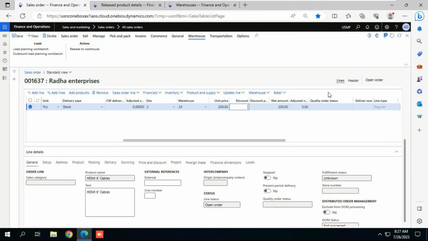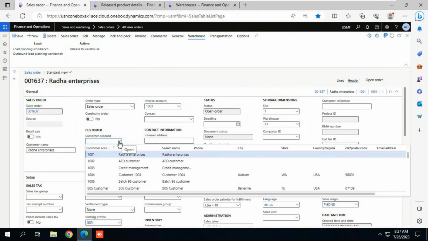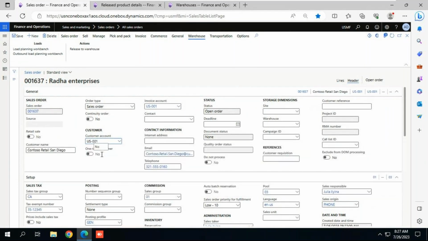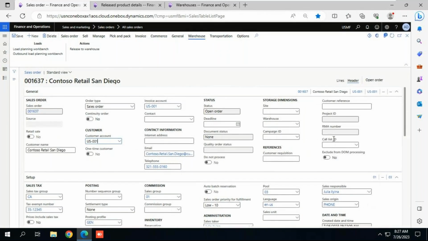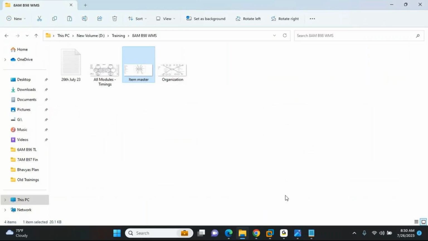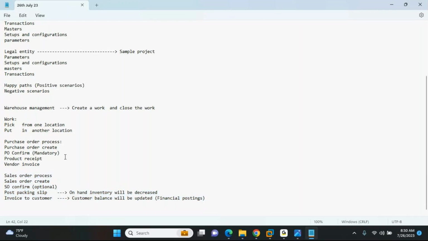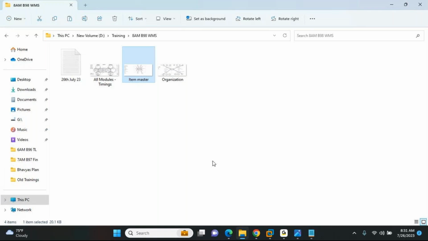Give me a minute. Let me go to header. Here, let me select another customer, because for this customer address is not mapped. That is the reason it is throwing error message. I'm selecting US001. Okay, let me go to lines. Now once sales order is created, you need to click on release warehouse. Before this one, reservation is mandatory. Here, just as purchase order confirmation is mandatory in the purchase order process, if you want warehouse management, reservation is a mandatory step.